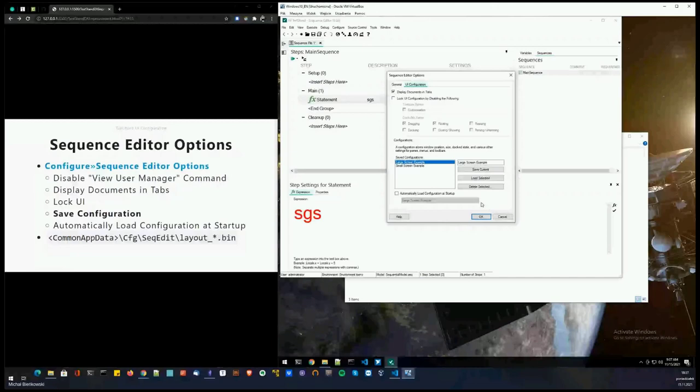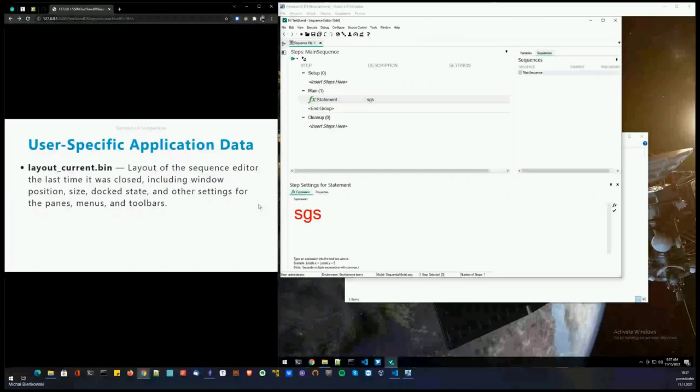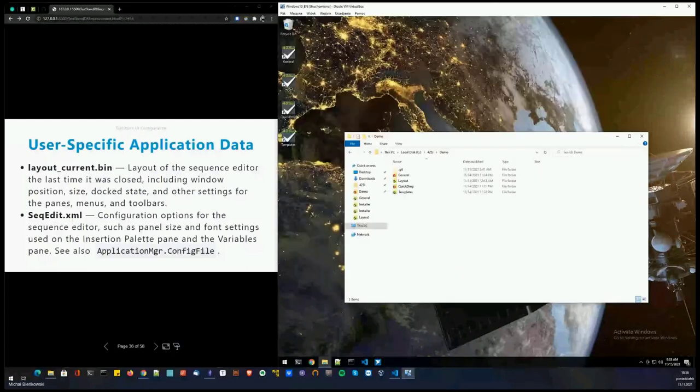One side note: when we close sequence editor, it stores this layout current bin file in local app data. So this is the latest state of layout of your sequence editor, and it also saves this secedit XML with the current configuration of your UI. This file can be accessed through Application Manager, and you can tweak it and reload it, but it will not, as far as I know, reload this layout. In sequence editor, you have this button which you can use to reload layout, but I don't know if there is an actual method to do this programmatically.